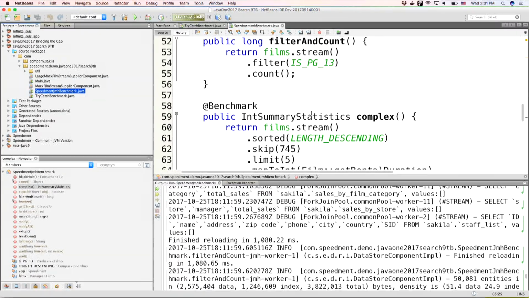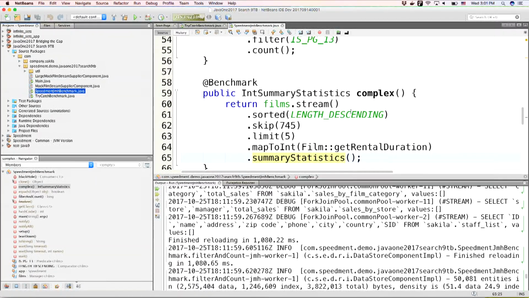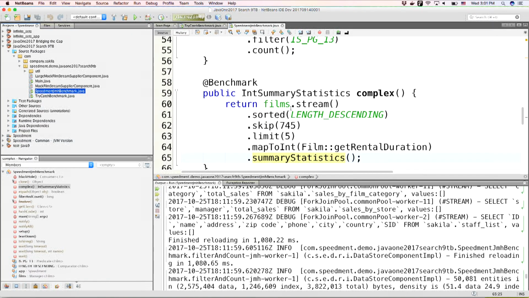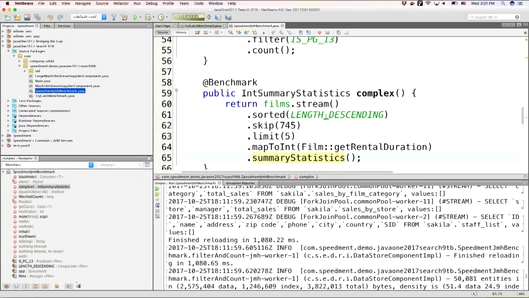And there is a significantly more complicated stream here, which I call complex, which creates a stream, sorts all the elements in length descending order, skips the first 745, then limits to 5, extracts the film, gets the rental duration, and then computes summary statistics on those elements. So this is much more complicated. We're going to benchmark that and see how a complicated stream performs.